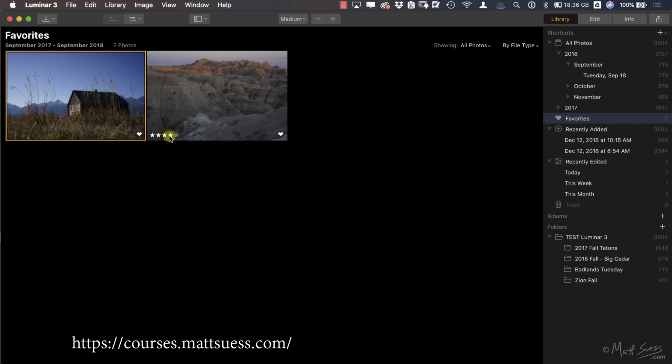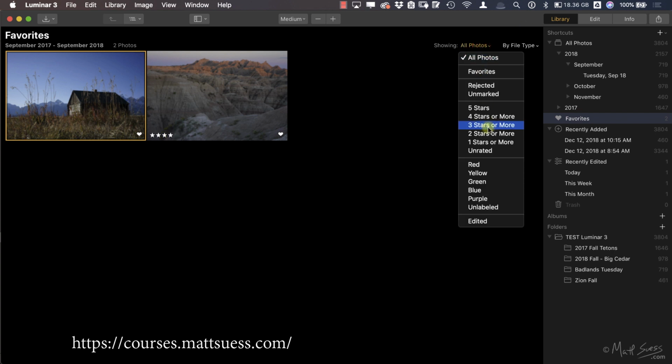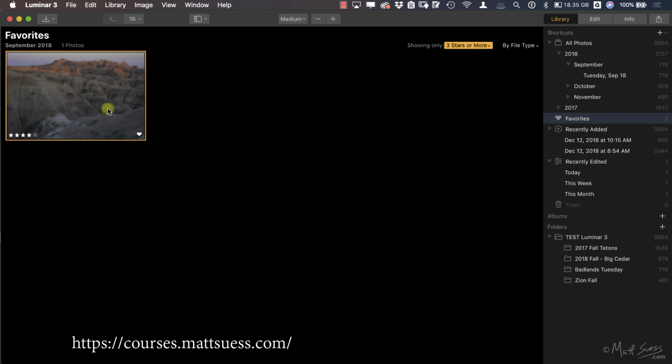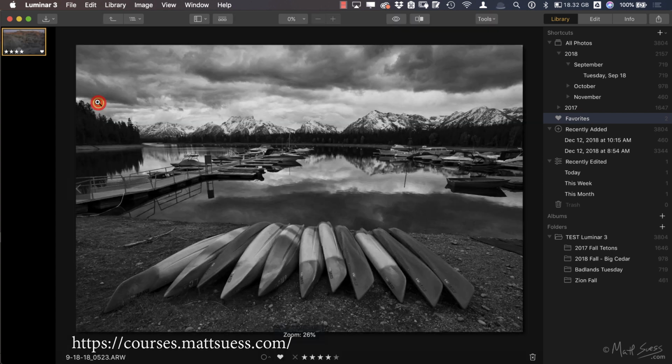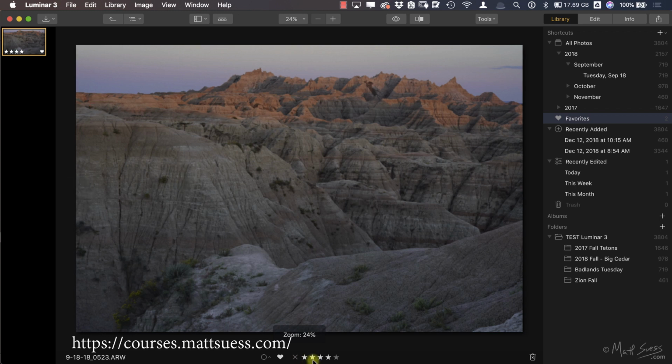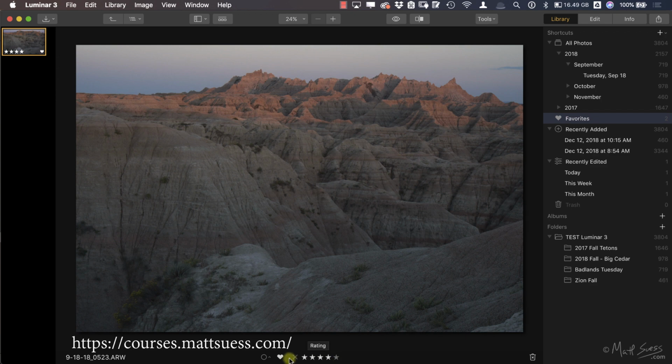We can see that I have one photo that I did a star rating and another one I didn't. I could show all photos that have a 3-star or more. And now we're looking just at those star ratings inside that folder. I can double click on this photo too and look at it larger, and then I have access to the star ratings down below. There's also keyboard shortcuts as well. Here's the heart pick. I can also give it a color label as well.